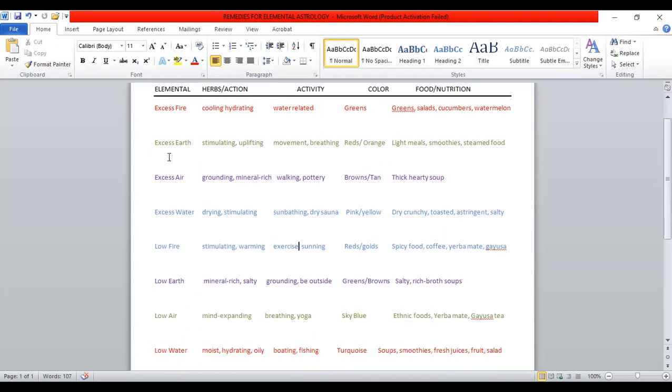Okay, excessive earth. Excessive earth needs to be stimulated and uplifted. It doesn't want to move. It wants to just kind of stay and be still and hang out. So herbs that are stimulating, herbs that are uplifting. It could be aromatherapy also, not just drinking the herbs. It could be the smelling of these incense. There's lots of different combinations that are stimulating and uplifting, different scents. That would be really a good one.